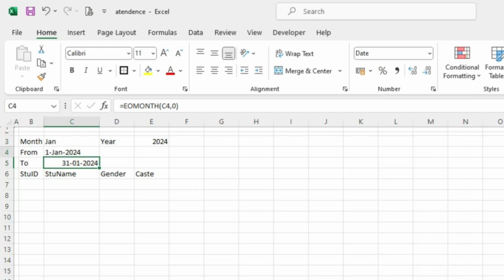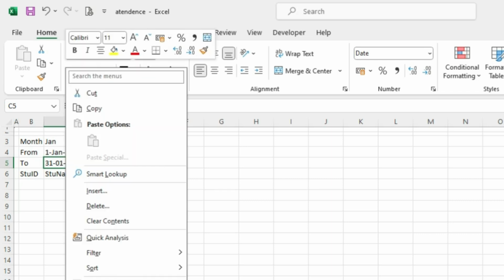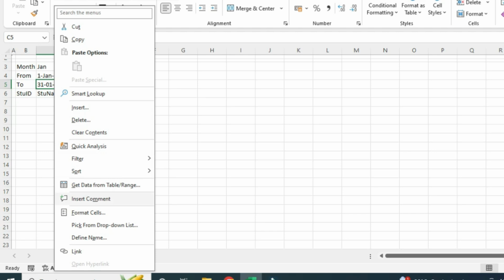But here you can find a lot of difference. Here the month name is printed in characters, and here the month is printed in the form of numbers. So to make it similar, we have to change the format of the date. Instead of the month number, we have to use the month name here. So just right click and select the format cells option.